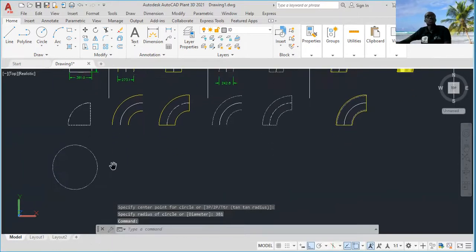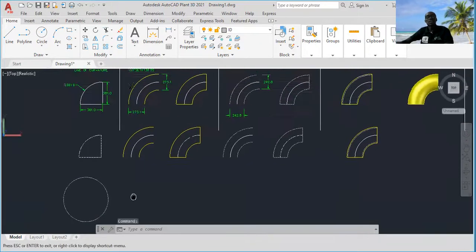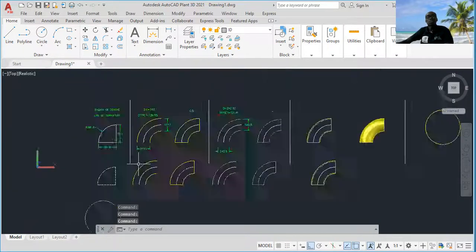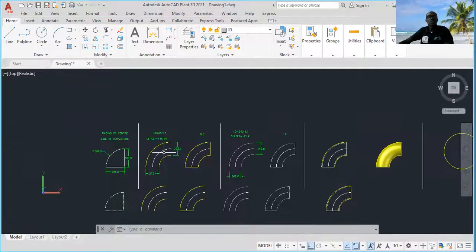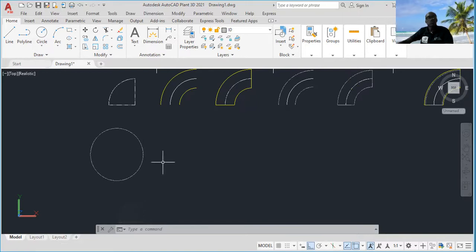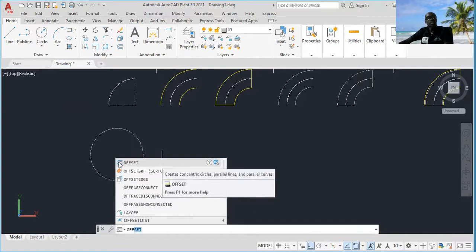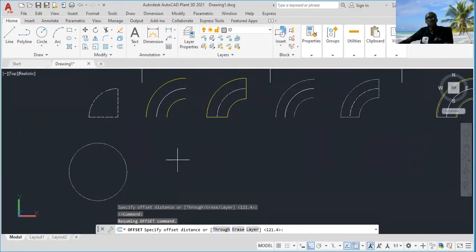Having drawn that circle of center radius 381, next we are going to draw the outer diameter of our elbow. The outer diameter was 273.1. So we're going to offset this circle by half of 273.1, which is 136.55. So you type in offset, OFF, offset pops up, I select it. We're offsetting by 136.55. I type in 136.55 and press enter. It says I should select object to offset.